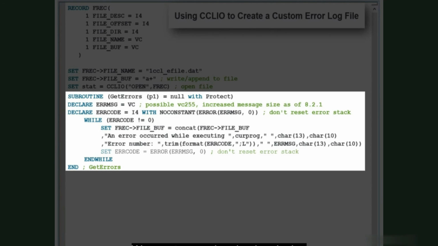We create error logging by placing the following into the buffer field in the FREC record structure. Using concat, we string together multiple strings of text. We start off with the buffer field. That way, if we have already placed an error in there, we will add the next one after the previous error. Then the text of an error occurred while executing, followed by one blank space. Then the current program's name, followed by a blank space. Then char 13 and char 10 to put in a carriage return and a line feed.